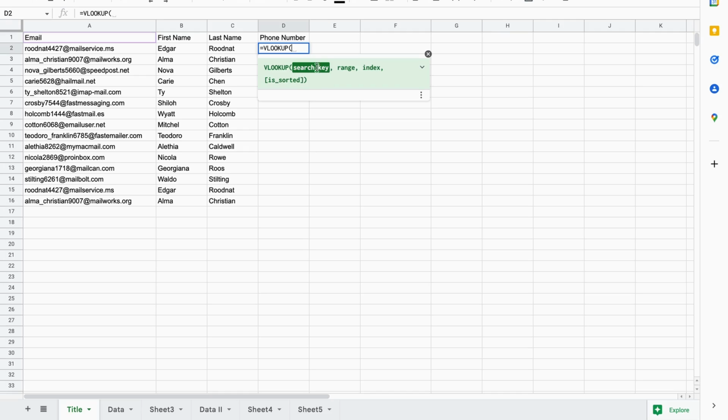So the first parameter here is the search key. This is what we're looking for. So our search key here is the last name. So we're looking for rootnet and all the last names in order to find phone numbers. So I just click here on rootnet and then I set a comma, and the second parameter then is the range. So the range is where all the data is that we're looking for.